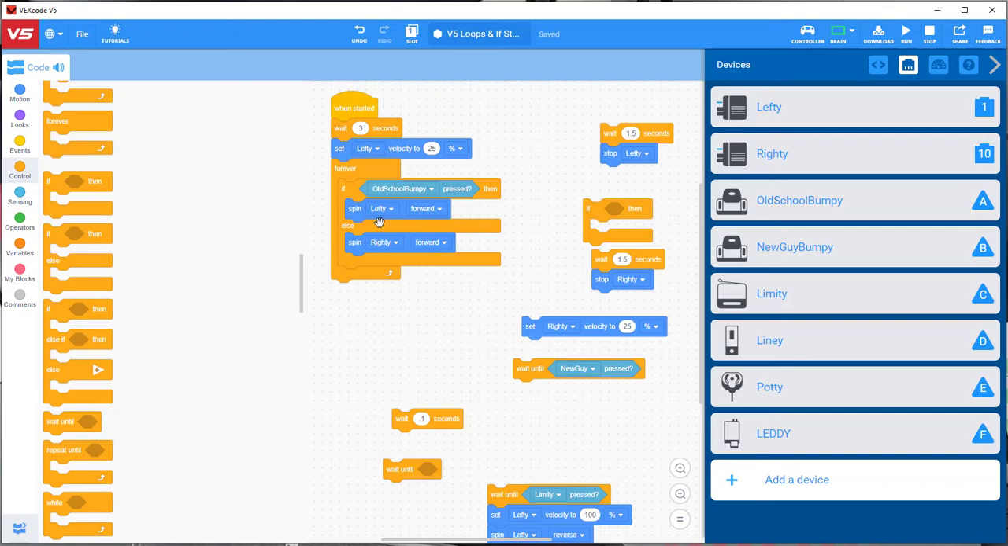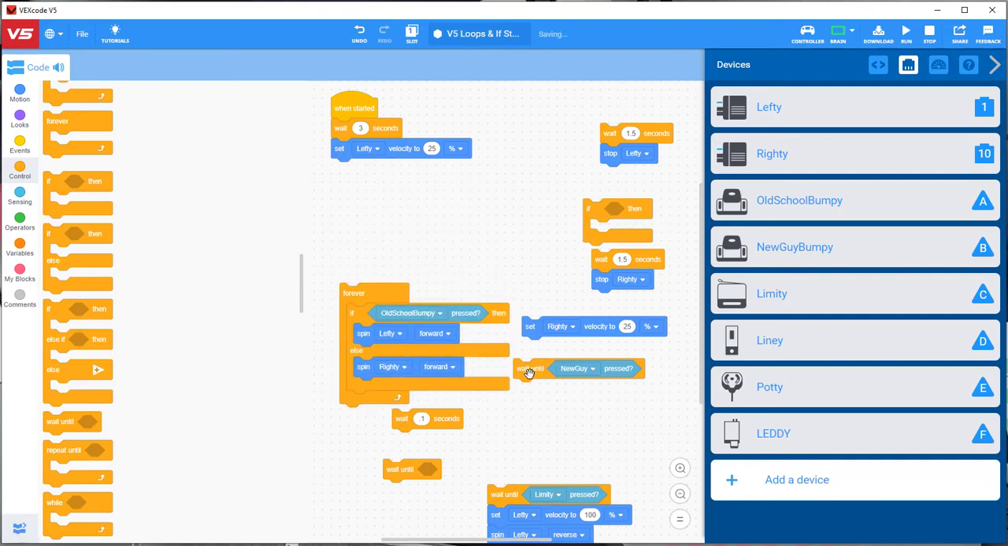All right, think about this. When the old school bumpy is pressed, the left guy spins. But when it's not pressed, so when I let go of it, the right one spins. Did we ever say for the left to stop? No, and it does exactly what you're supposed to do. And by the way, I totally forgot to go ahead and set that puppy up there.